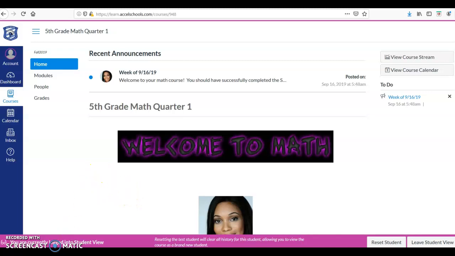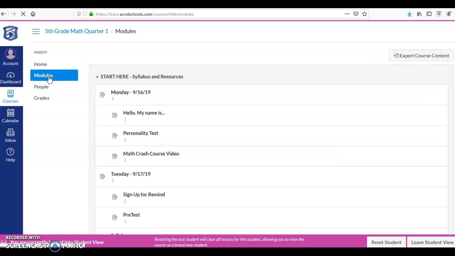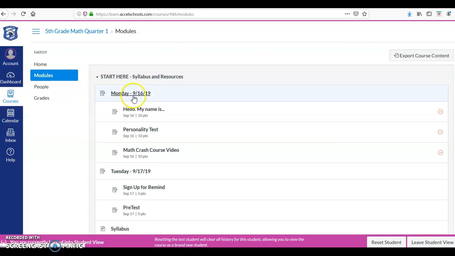This is what you are going to be working on today. So when you log into your course, no matter if you're 5th, 6th, 7th, or 8th, everyone is doing the same thing. When you log in today, you want to go to your modules, which is where you will find your work every single day. Once you click on modules, it will pull up all of the content for the course.